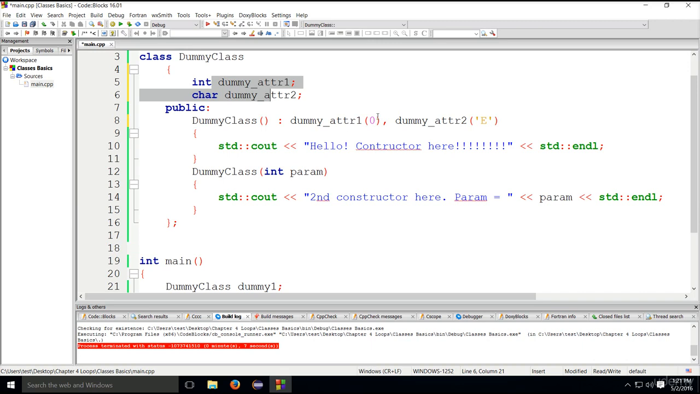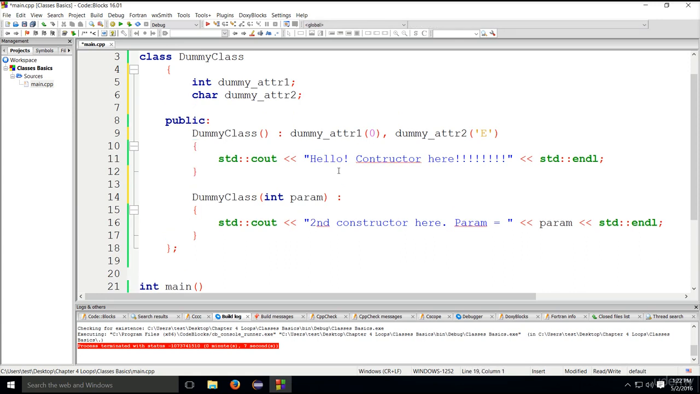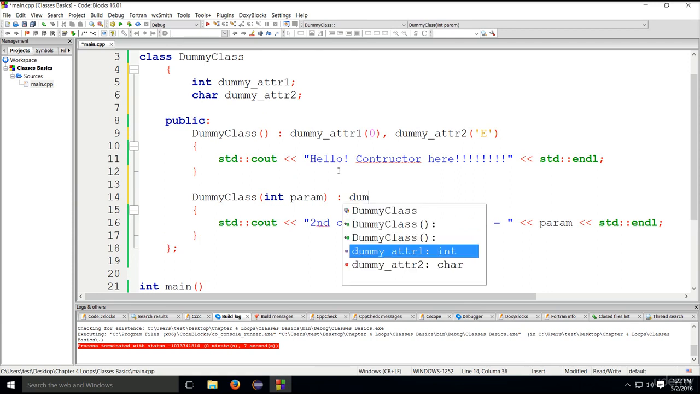Let's go ahead and change how the second one works and initialize the dummy attribute 1 to the value of the parameter that is passed to the constructor here, my apologies there. Let's go ahead and type in semicolon. Let's just separate these so you can see things a bit better. Very important to keep it clear and neat.